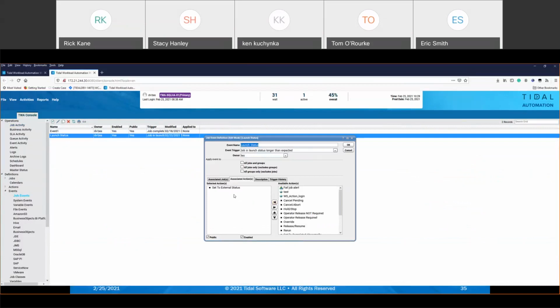Now, what has been associated with this one is to set the job to an external status, but I could have gone in and added any of the other defaults. I could add a mail action, an SNMP action, or whatever. I can even add a ServiceNow action to generate a ticket to say, hey, this job is stuck in launch. And with that job being stuck in a launch status, I then have the ability myself to go into job activity and act upon that job.